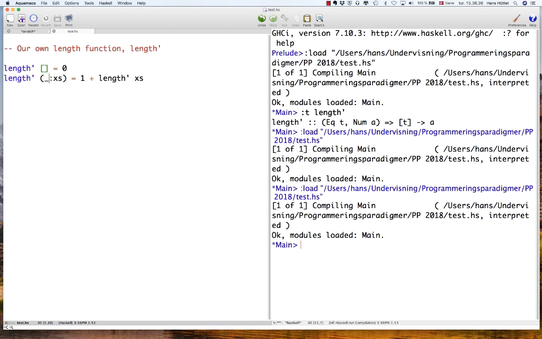In any case, this is further evidence that pattern matching is our friend. Whenever we write a recursive function, let's try to use pattern matching as much as we can.